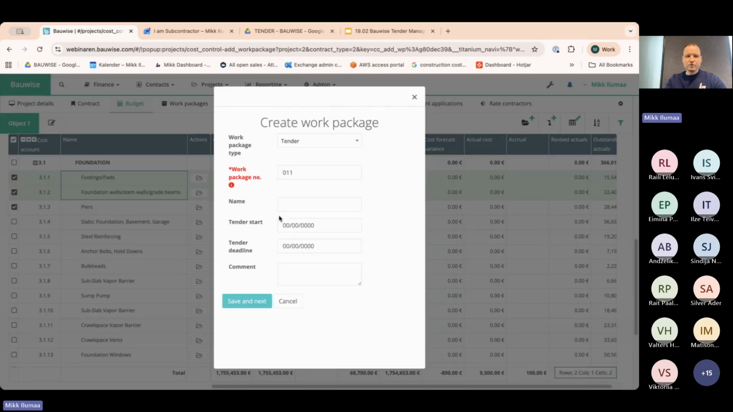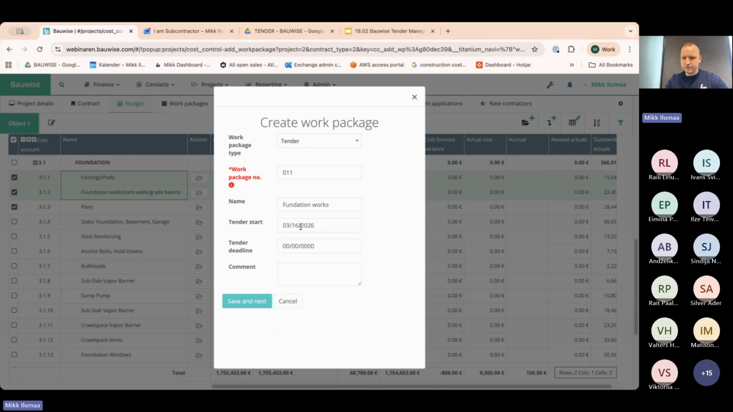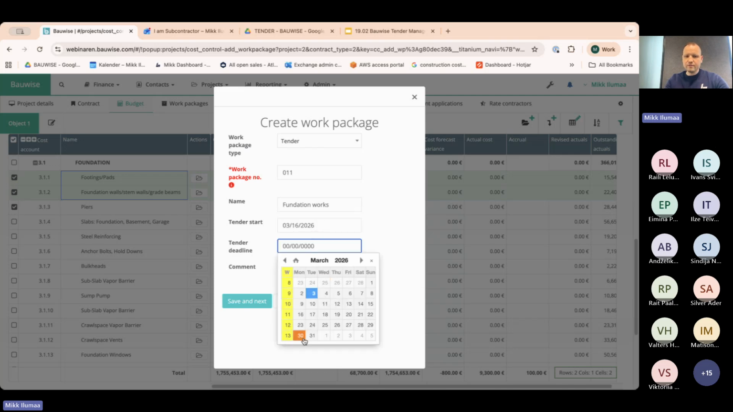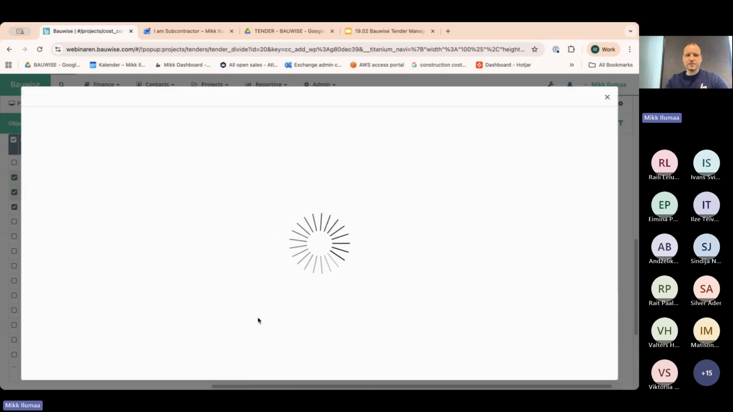And in the tender, I'm able to give a name for the tender, like we have in commitments. Let's call it something, Foundation works. Then, let's say that we need to send out the tender on this date, and we are expecting to have the feedback from the participants by the end of April, for example. Then I can add some comments, save and next.